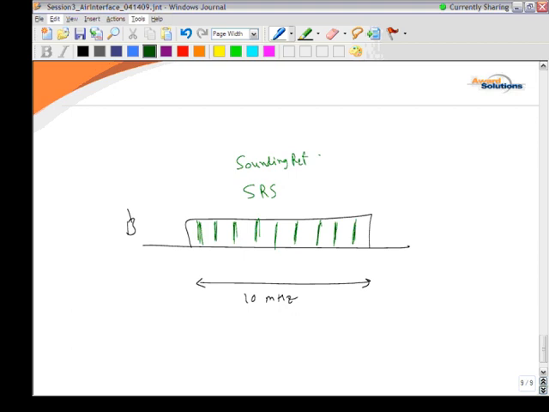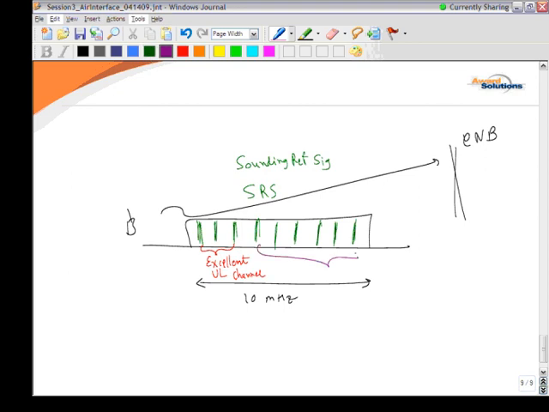Our E node B will take a look at the sounding reference signal coming from the UE, and we can see that on these subcarriers there are excellent channel conditions in the uplink. In the other part, maybe let's say okay channel conditions, and in some other part poor channel conditions. So as the E node B, now we know which part of the spectrum has what kind of channel condition.